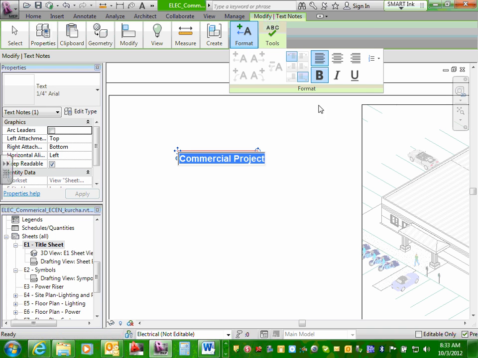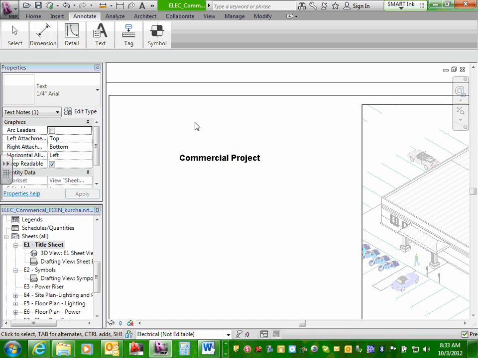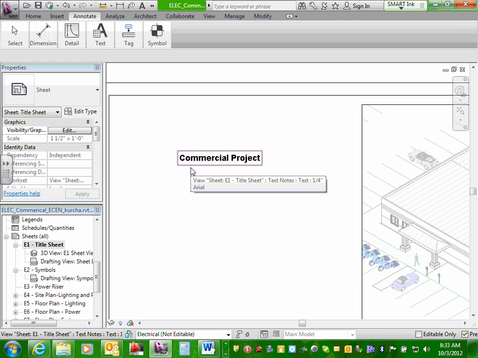Format. Make it bold. Okay. I have a bold commercial project. What did we call it? Commercial project building or something? Just a commercial project is fine with me. Now it's so small though.